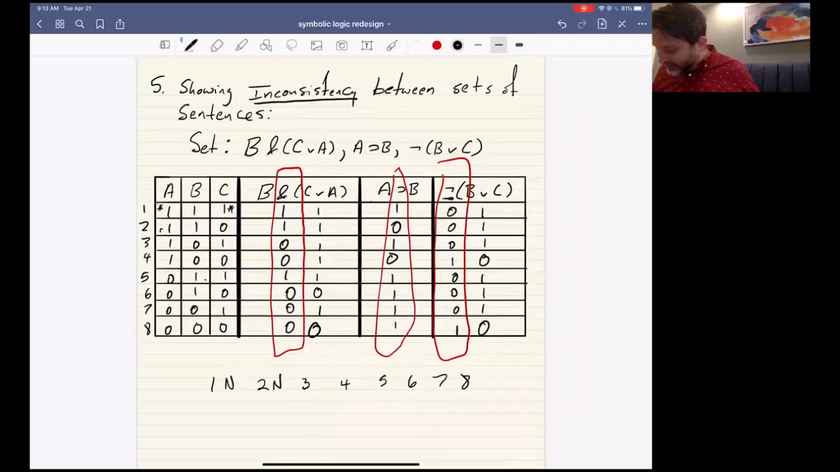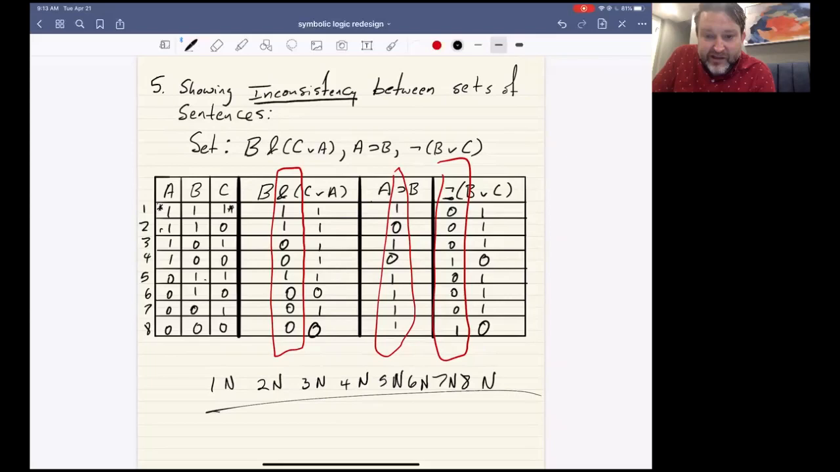For three, they're not all true because the first one is false. For four, more than one is false. For five, the last one is false. For six, the first one is false and the last one. For seven, we see that two of them are false, and for eight, two of them are false as well. So in every row, there is at least one of these sentences that is false.